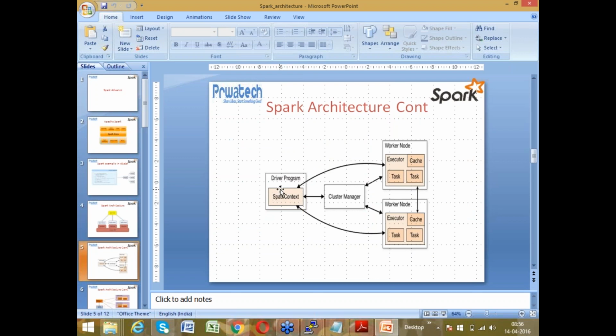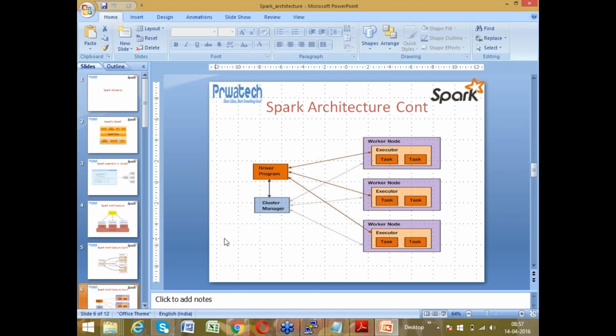The driver program is one, and we have a Spark context. We have a cluster manager. We have worker nodes, executors, and tasks. Executors are JVMs. A worker node is the one on top of one machine. Each worker node will be there. You can see one more example.